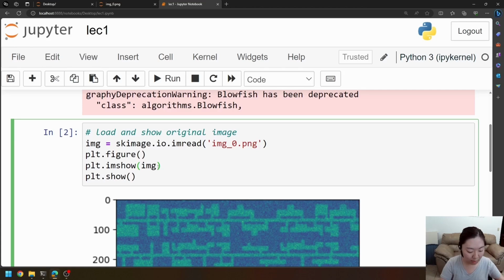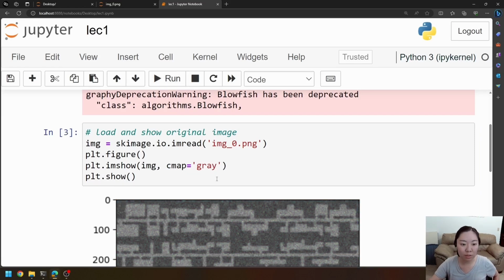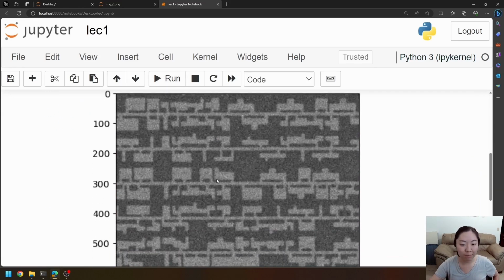So in the imshow, I think we need to use cmap equals gray. I think it's A-Y, but it might be E-Y. We'll see. Oh, perfect. It is A-Y. So now we have successfully loaded the image into our Jupyter notebook.